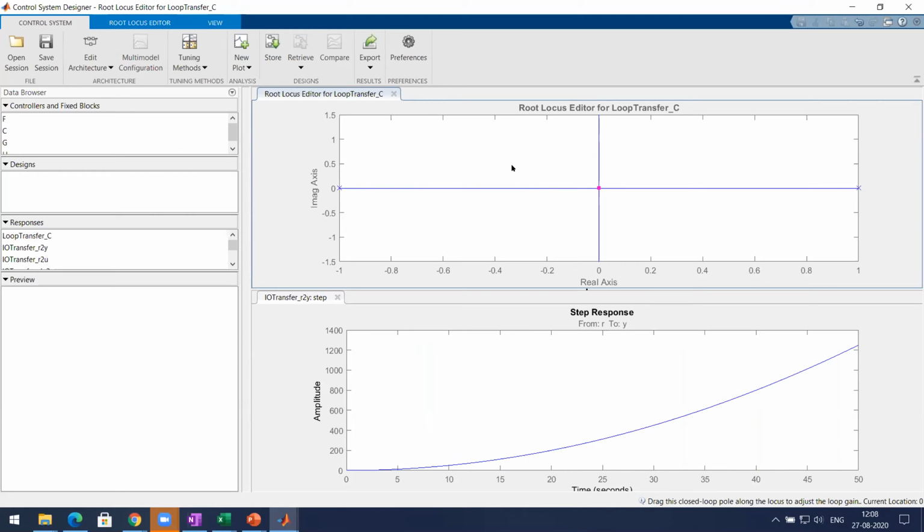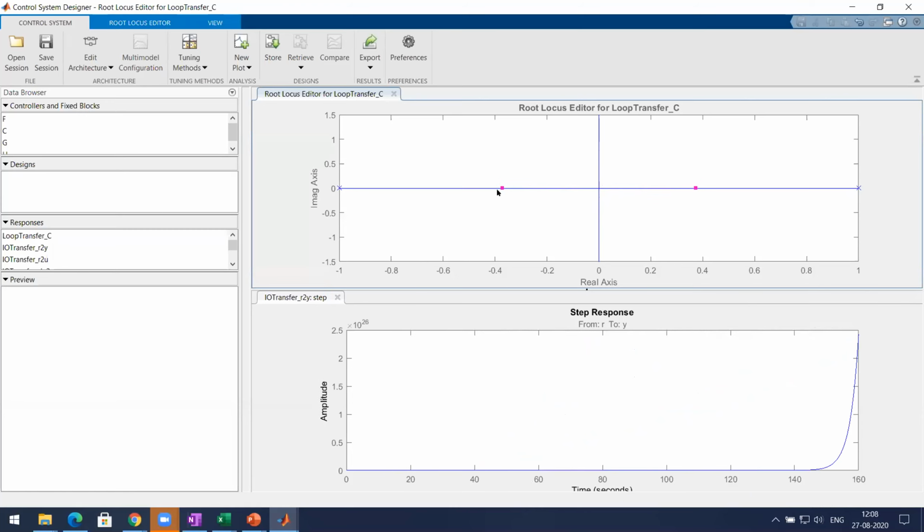Okay. The transfer function was what? 1 divided by s square minus 1. So what are the roots? +1 and -1. Yeah. So this is -1 and this is 1. So is the system stable? No, sir. Unstable. Okay. Now, so what are you trying to do? Can you make the system stable? So what do you need to do to make the system stable?